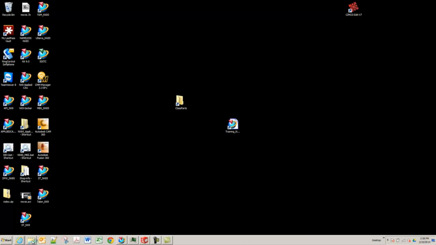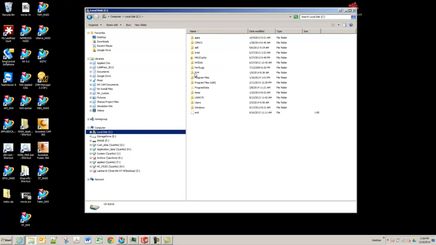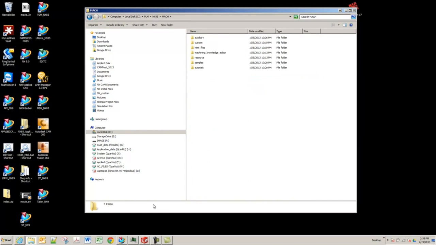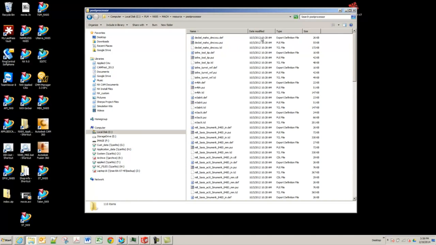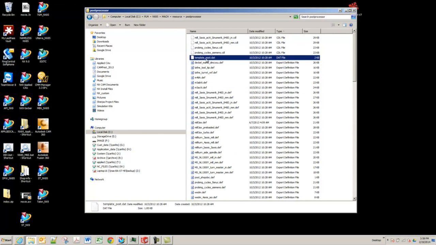Okay. So wherever your posts are, yours are on the C drive under PLM NX85, Mock, Resource, Post Processor. Now there's a file in there, you can sort by type, and you're looking for it right here at the top, template_post.dat.